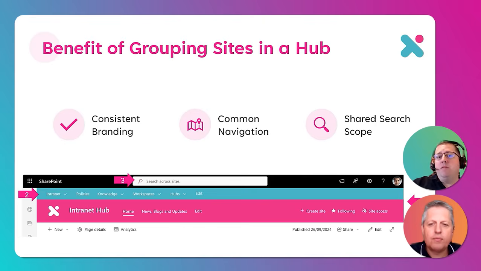This becomes relevant perhaps if you've acquired an organization and they still have their own brand and identity. It makes sense for them to have their own hub with their set of branding versus another part of the organization. The other thing which is really useful is a common navigation. Having this consistent navigation that appears across the top of every site that's connected to the hub is really key. And then finally, a shared search scope.